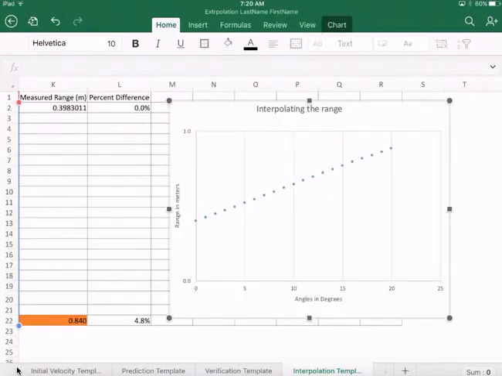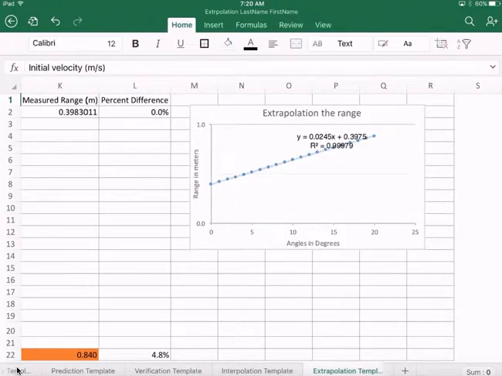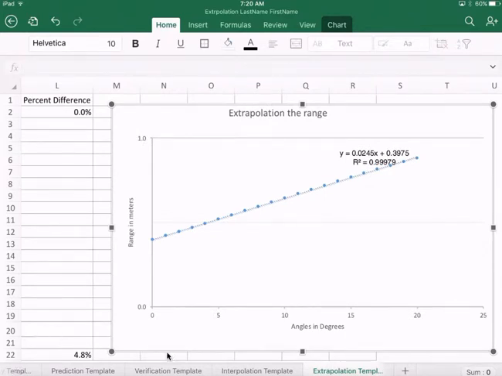And then let's go to our extrapolation. It's the same template. In this particular case, we're going to have a different graph. And this time we actually have an equation of the line. So we have our y equals mx plus b. So we know when x is 0, when the angle in degrees is 0, our range is 39. It's 39 centimeters, approximately 40 centimeters. And that's what this equation is describing. So I can put in values all the way through here and come up with new values.